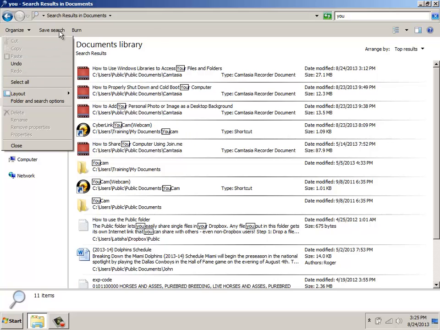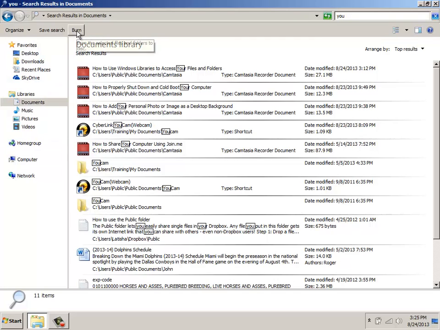If you decide that you want to save some of the searches that you've conducted, for instance, I typed in the word "you" and I want to go back and use it again later, I can by clicking on Save Search. If I wanted to burn a CD-ROM, I would have the ability to do that same particular task as well. If I move across and I look at this area, this is going to let me change the view of my window.